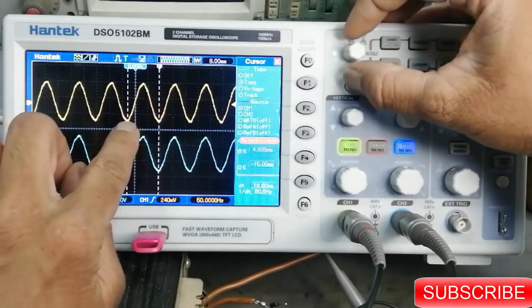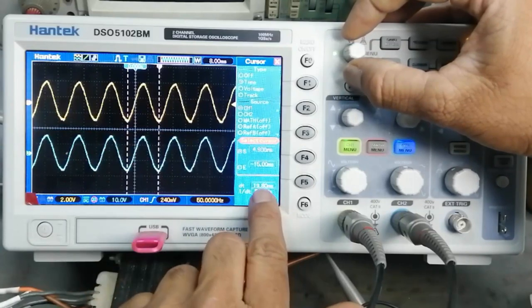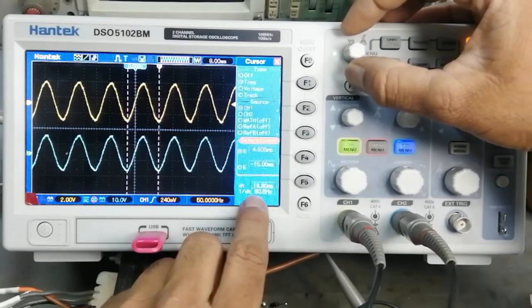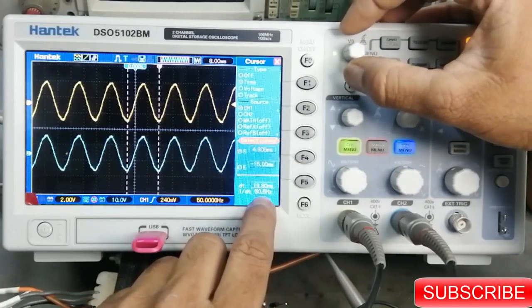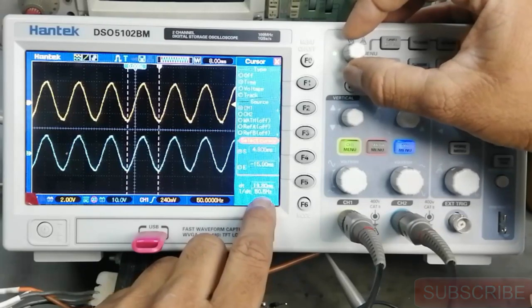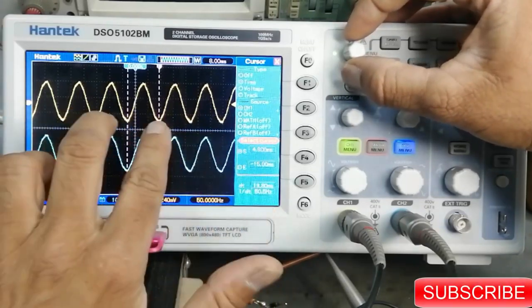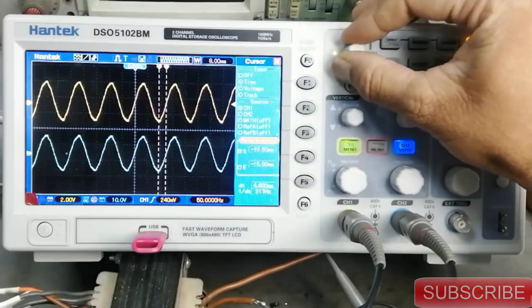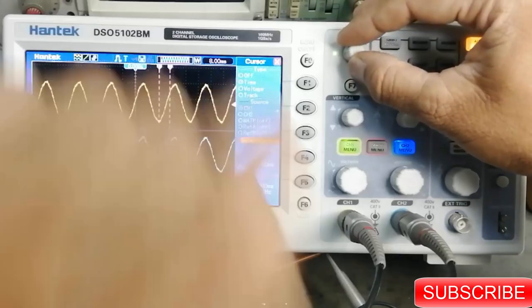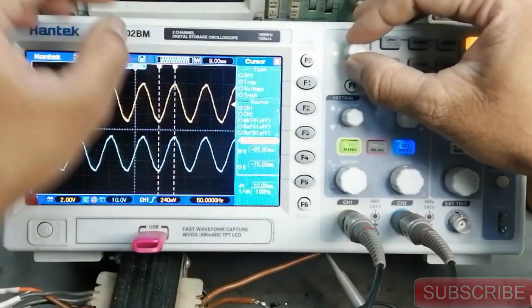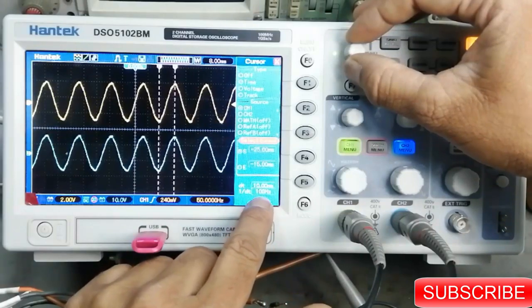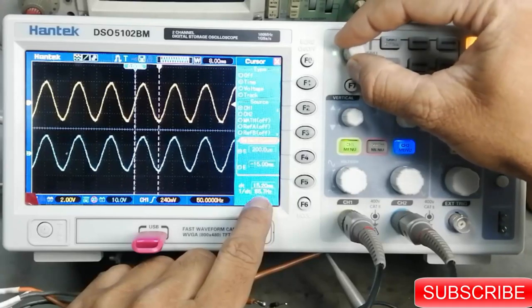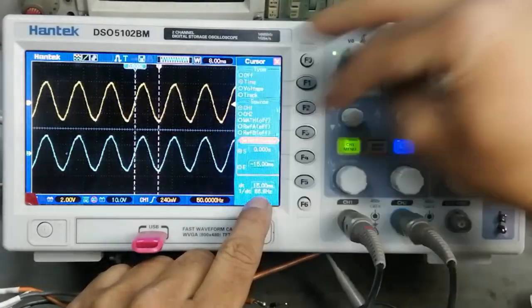If I adjust from this negative peak to this negative peak, it is 19.80 milliseconds, and the frequency is 1 over dt, which is 50 hertz. So we can measure the frequency of one signal. We can adjust it at any place. So we can see here it is 10 milliseconds. So we can move to any place.